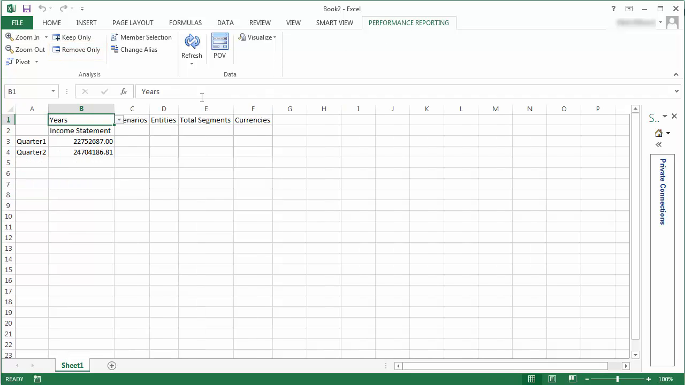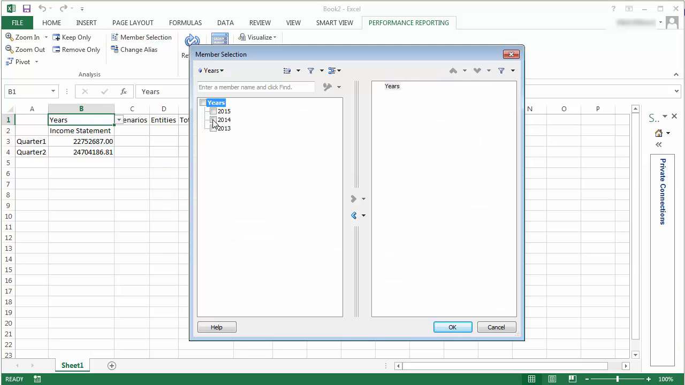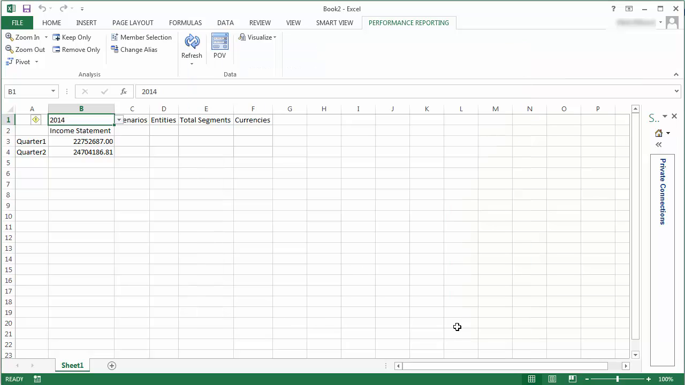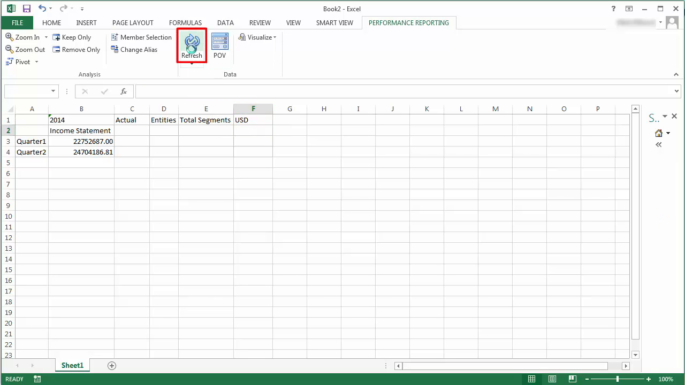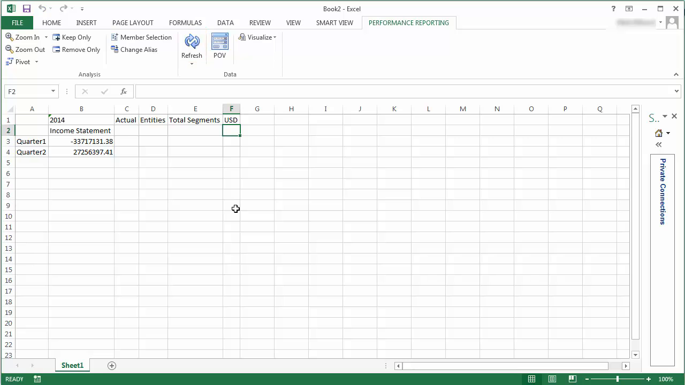Using member selection, you can select specific members from dimensions. I'll select the members I want, remove the members I don't want, and then click OK. If you know the name of the member you want from the dimension, you can type it in the grid. For example, in this report, I want the actual scenario and USD currency. After selecting or typing members, refresh the grid to view your changes.